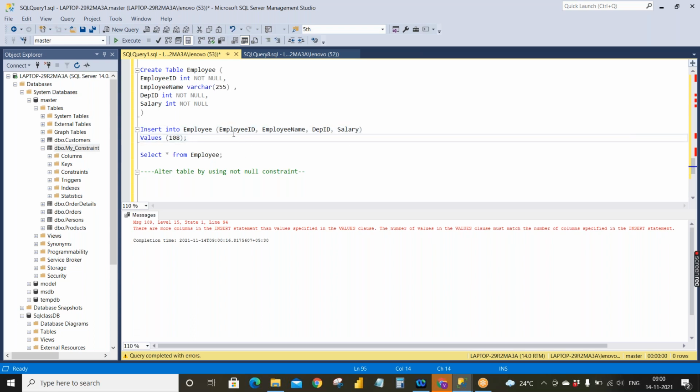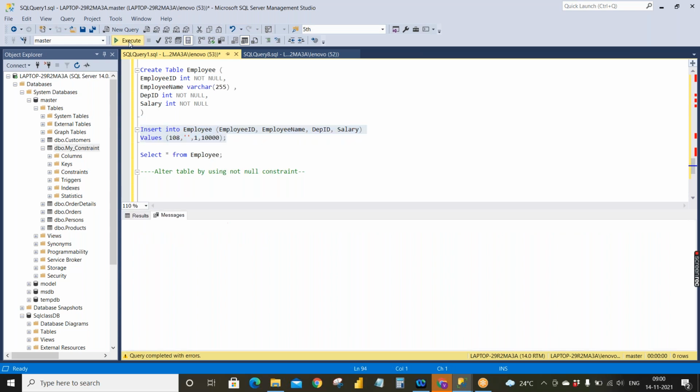Now what I will do, I will specify the not null values, but I'll not specify the employee name. We'll see. Okay. And department ID I'll give as 1 and salary will be like 10,000. See this, whether it gets executed or not. See, one row got affected. Now I will try in another way.